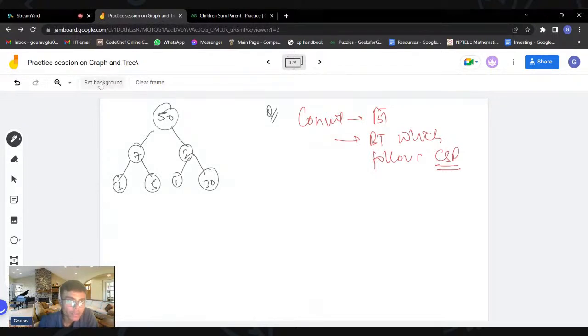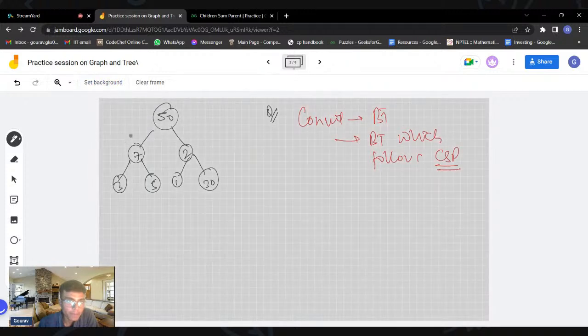Let me give you a small example. Let's say the root node is 50 and the sum of the children is 7 plus 2, which is 9. If I want to make the root node equal to 7 plus 2, which is 9, I am supposed to decrease the value of the root node. But I am not allowed to do so. So is it possible to convert this tree into another tree which is satisfying this children's sum property for all the nodes? That is the concept.